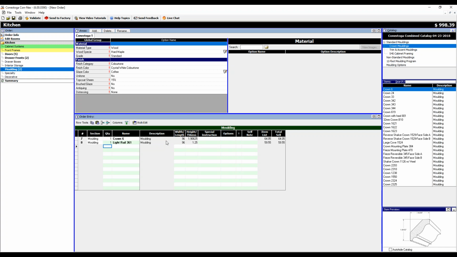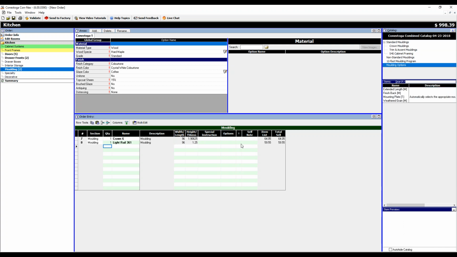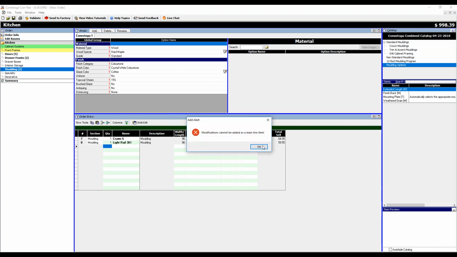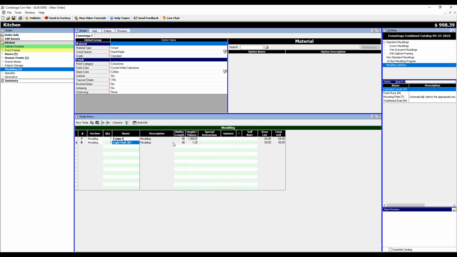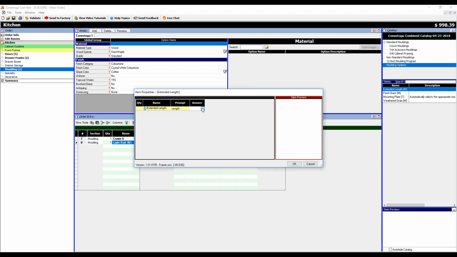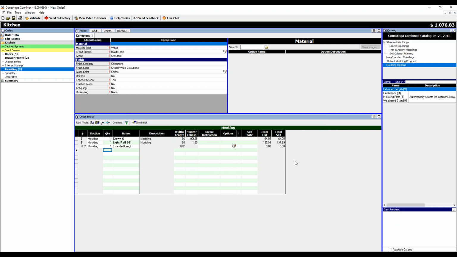Some of the options you can pick in here, let's say I wanted my molding to be bigger. You can do it a couple different ways. I could click on this extended length, and what I have to do is drag it over to the line item. So let's say I wanted this to be bigger. Okay. Let's make it 10 foot long. Change that from 8 foot to 10 foot. It automatically pulls the price in, and it updates.